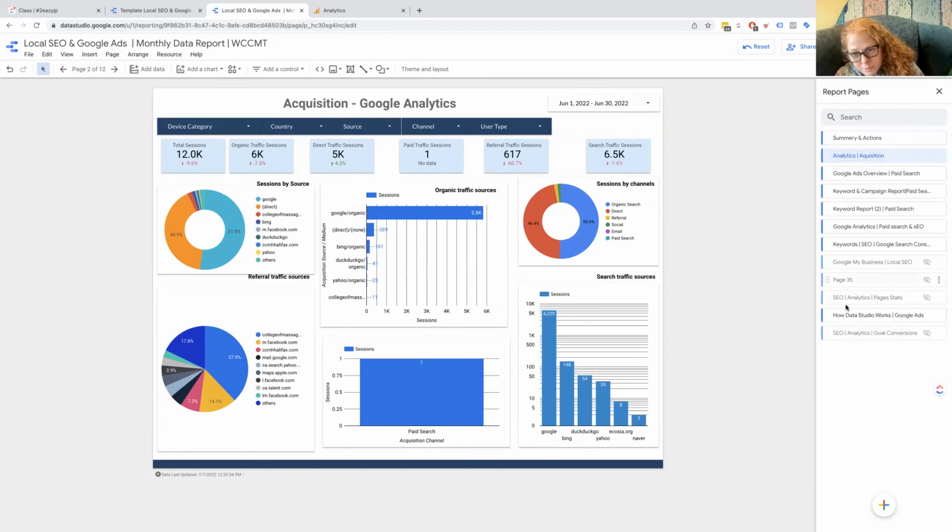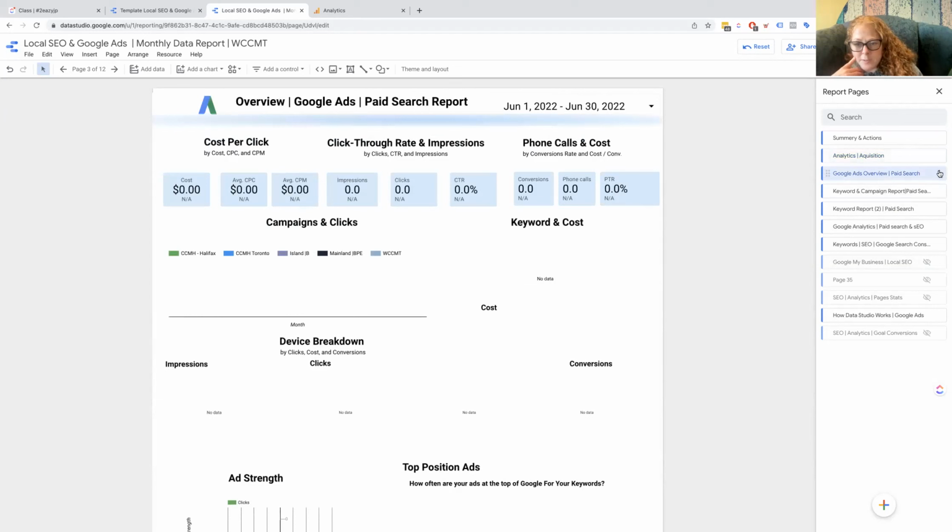And you can see that there are some with a little eyeball that's crossed out, which means I'm not showing that. So I'll see it when I'm working on it, but the client won't when they're viewing it. So Phelan, let's go up to the third page, the Google Ads overview page. Click on those 3 dots and then go to hide.